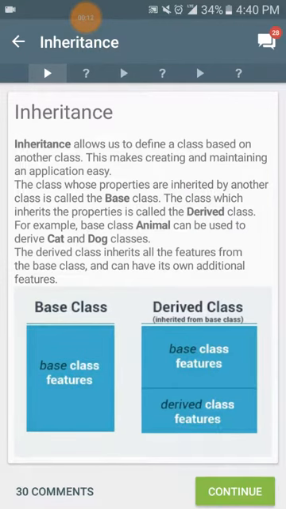Inheritance allows us to define a class based on another class. This makes creating and maintaining an application easy. The class whose properties are inherited by another class is called the base class. The class which inherits the properties is called the derived class. For example, base class animal can be used to derive cat and dog classes. The derived class inherits all the features from the base class and can have its own additional features.